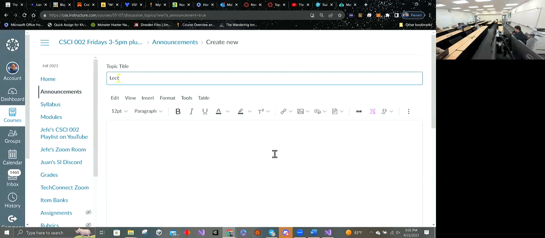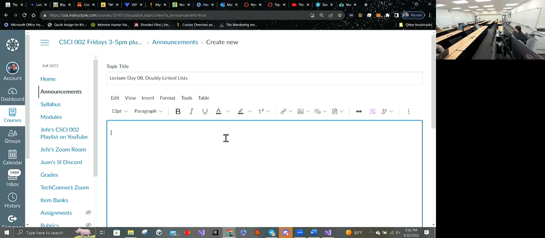Lecture day 8, doubly linked list. If you want to highlight certain words, you can also do Control Shift and an arrow to wherever you want, and it highlights word for word. Click the arrow again, another word. Just do a little bit, okay.